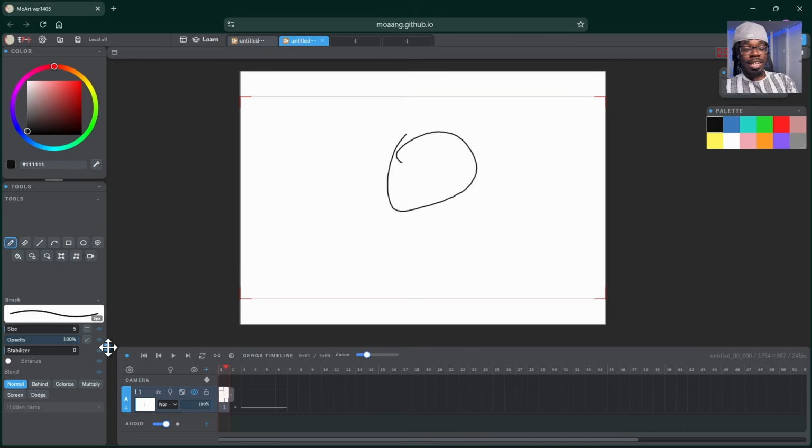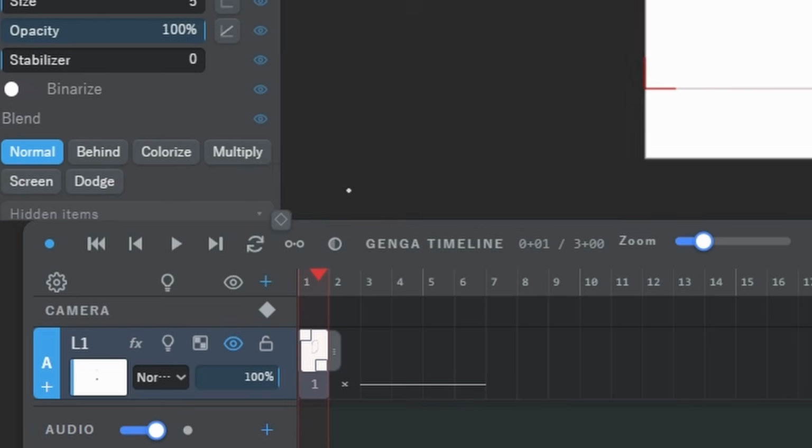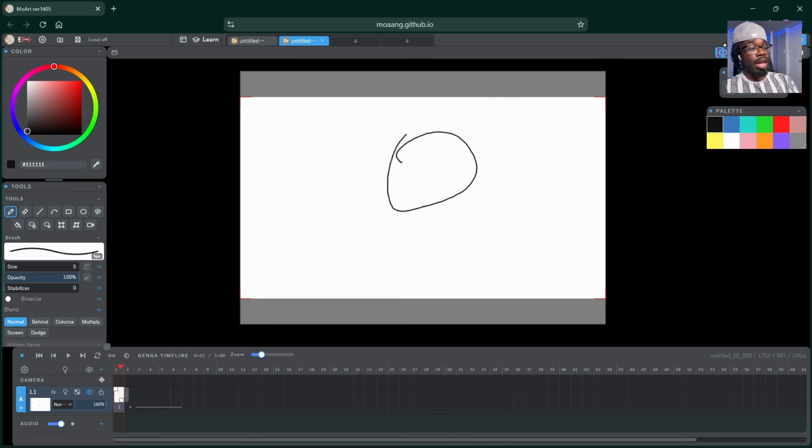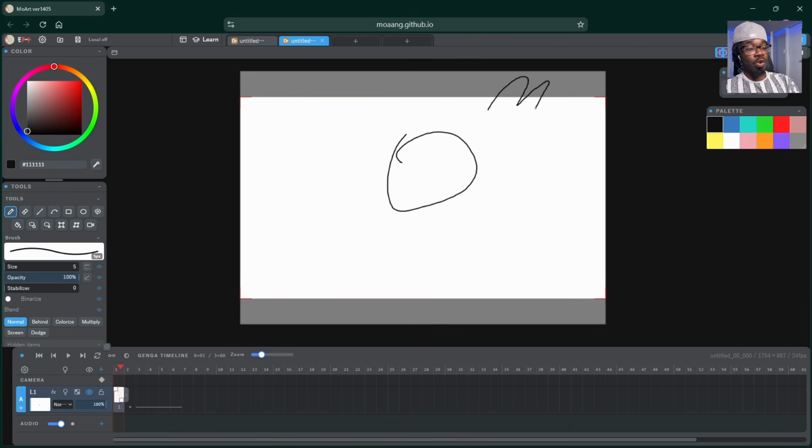Now, if you want to extend the timeline, you just need to click this little diamond and it will extend to the full width. And also, if you want to highlight the space you're actually going to be working with, you're just going to click this button on the top right, and it will basically just gray out the areas that you're not actually drawing on. And now you can visualize your extra space that you're drawing with on the canvas.